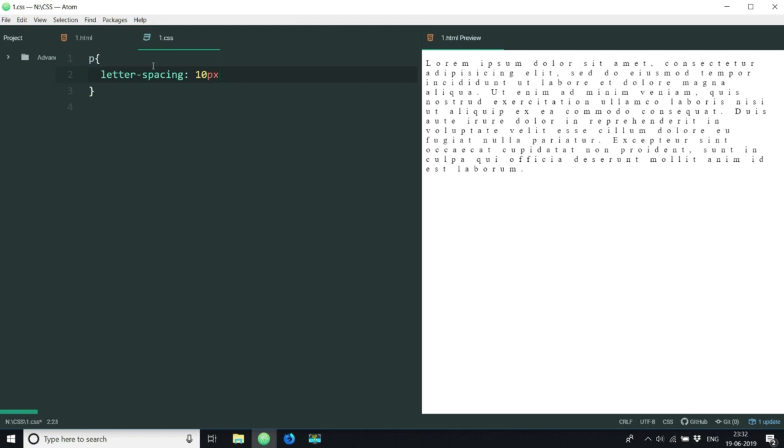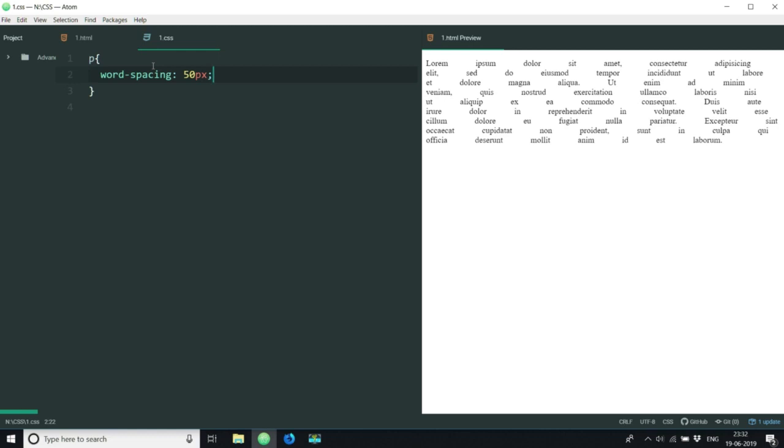There is another property called word spacing. For word spacing, I'm just saying 50 pixel. You could see the words with a gap of 50 pixel.